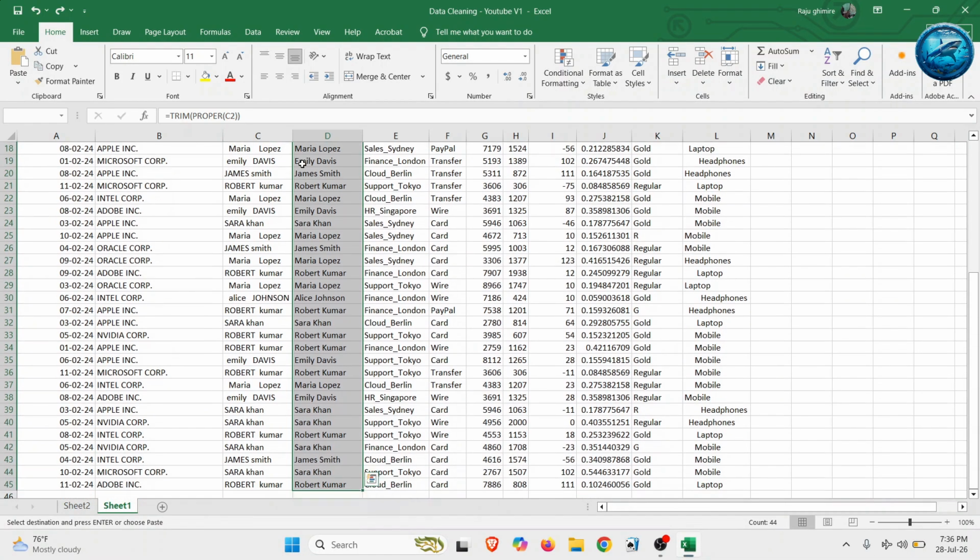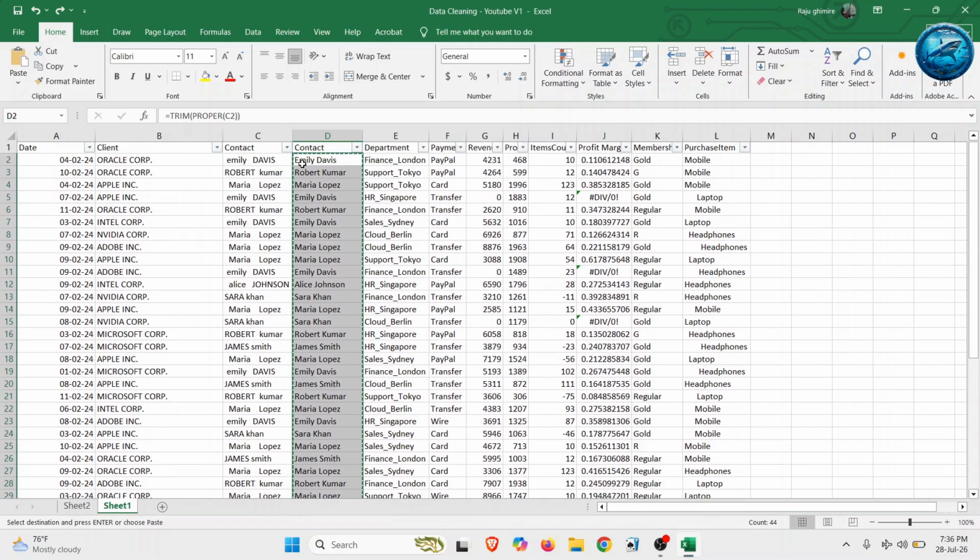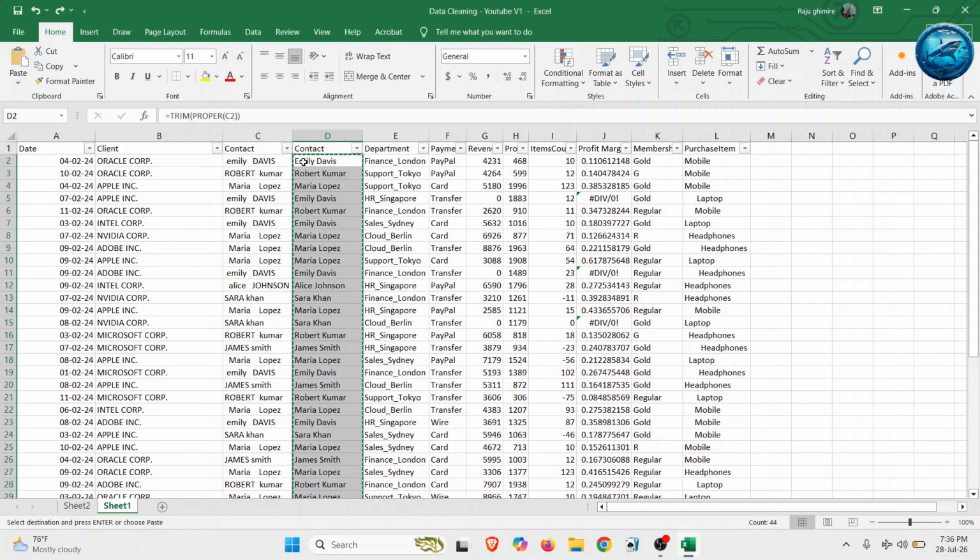This will select the entire column. Then after that, Control C. You can see that it has been copied. Now leave that and put your cursor once again on the first cell. First cell means the first row after the heading.